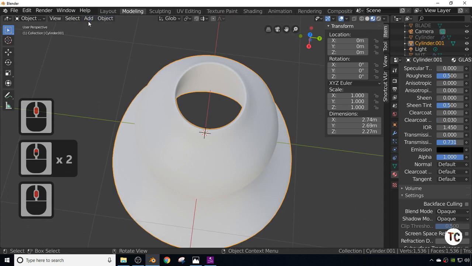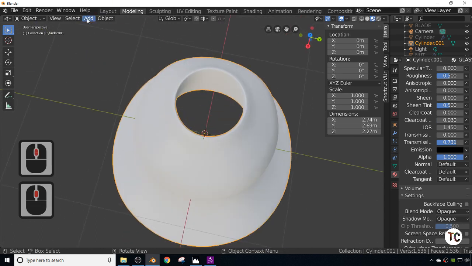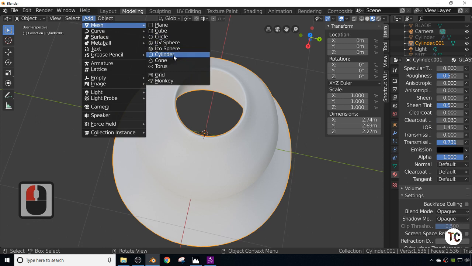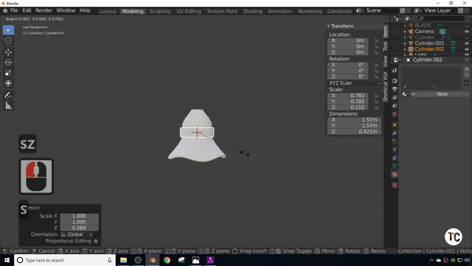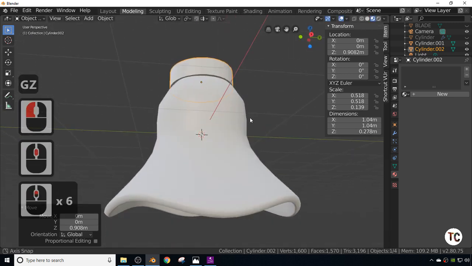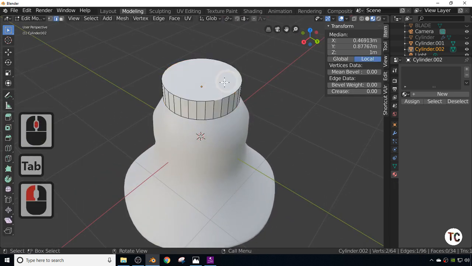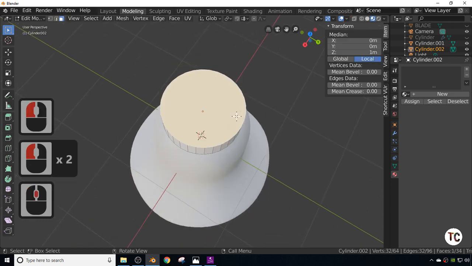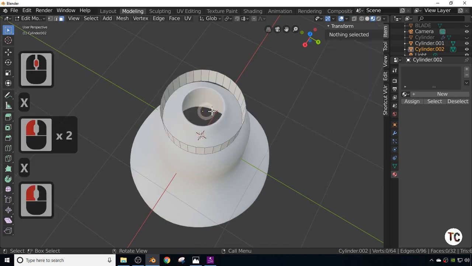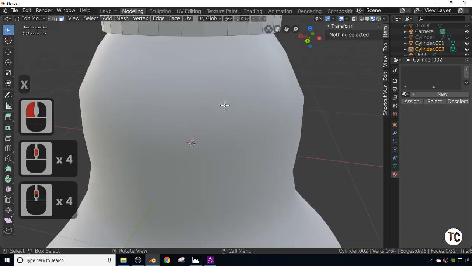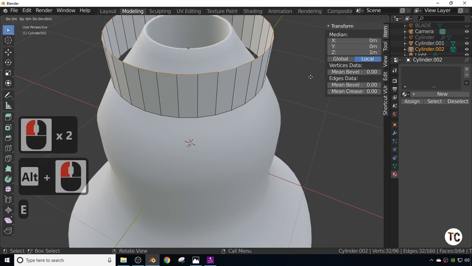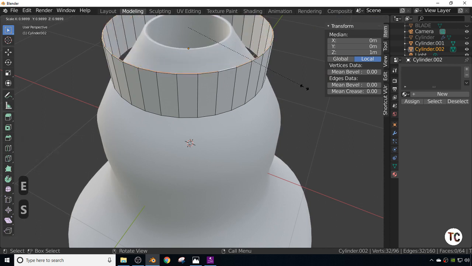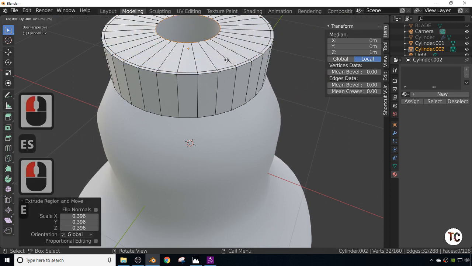Right, the next thing I'm going to add is the thing that holds the glass, which is the actual rim. So I'm going to add a mesh, and the mesh is going to be a cylinder. Scale that in the Z direction. Scale. G and Z. And I don't need that face there. And I don't need that face there, because that's the ring that actually the, so control R, extrude and scale it down, E scale it down, E scale it down.